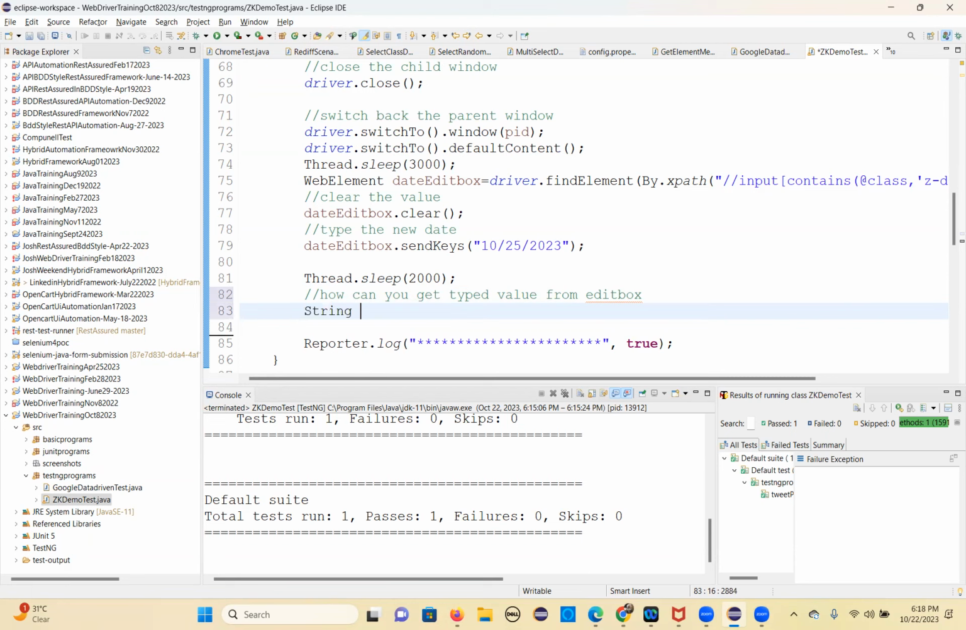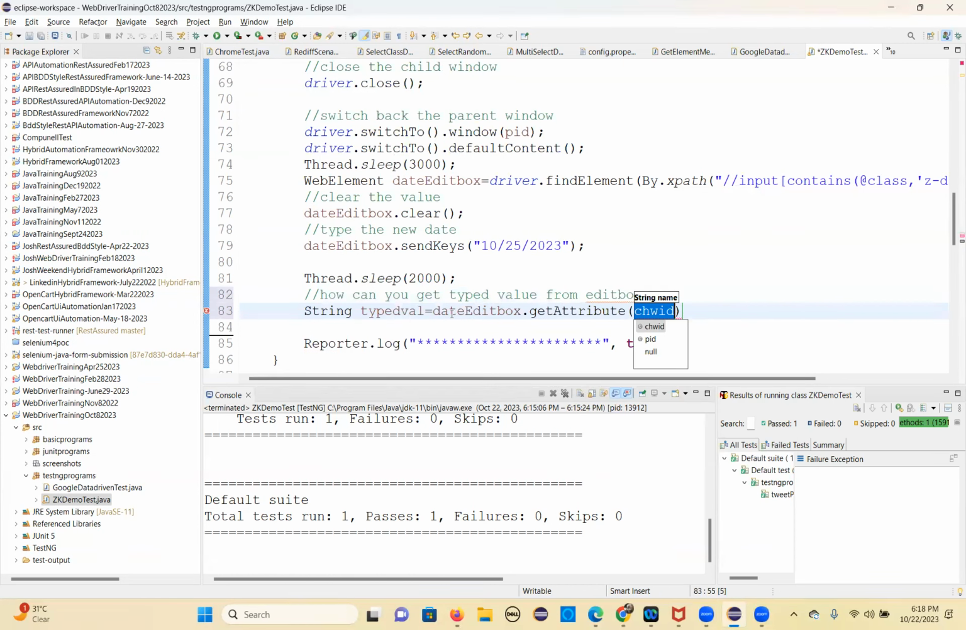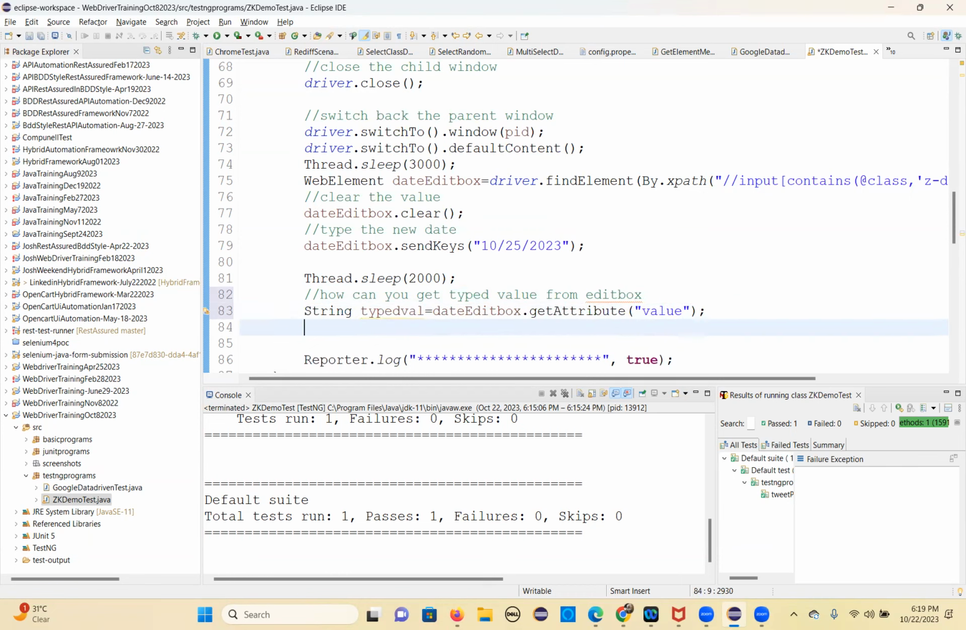Any idea? String typedValue equal to element dot, and that element only has a value, right? Element dot getAttribute of, so which attribute will it be? The value attribute. So in the value attribute you can find that.